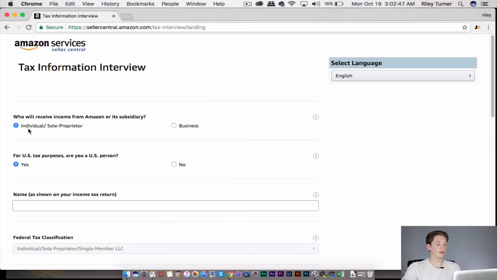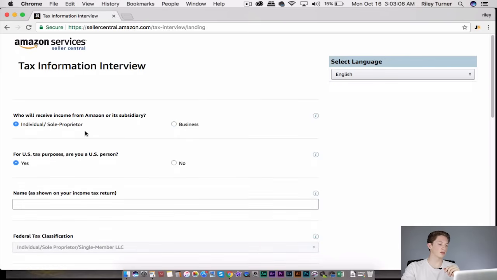Now we are going to be selling as an individual or sole proprietor if we don't have the LLC yet. If you do have the LLC, then you can go ahead and move it over to business. For now, most of you should just be sole proprietors, which means you are just selling as yourself and you don't have an LLC yet. So we're going to leave it as that.